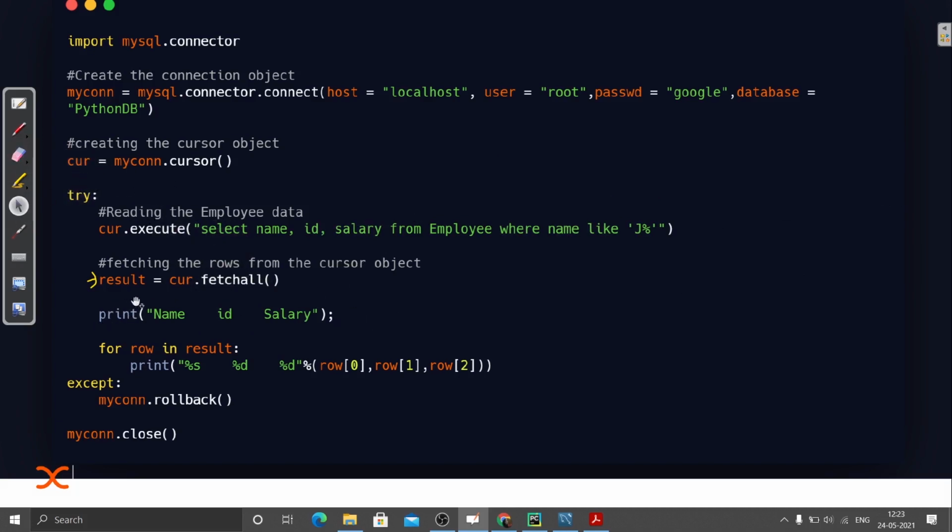Now what I'm doing, I'm making a format in which I want to print name, ID, and salary. This is the format that I want. Now I want all the values. So for row in result, I use %s, %d, and %d. These are format specifiers, basically telling us that name is string type, so that is row[0]. Then integer type ID, so row[1].